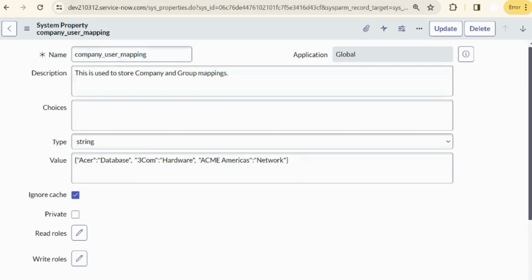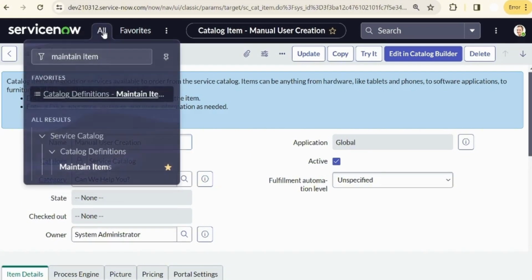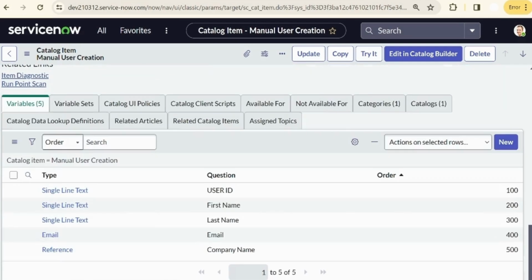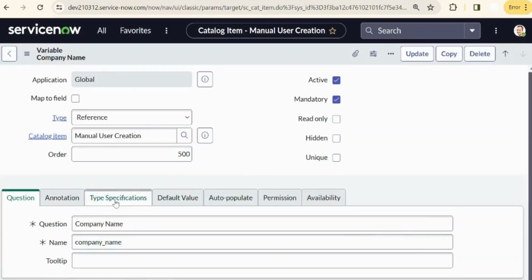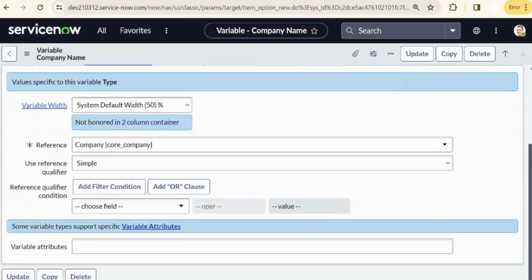Now, let's also take a quick look at my catalog item. And to access catalog items on our instance, we search up maintain items, as we see. So this catalog item only has 5 variables, including the company, which is referencing our core company table in ServiceNow. We go to type specifications, we will see that. Oh, there we are.